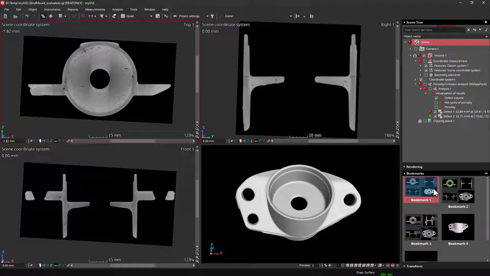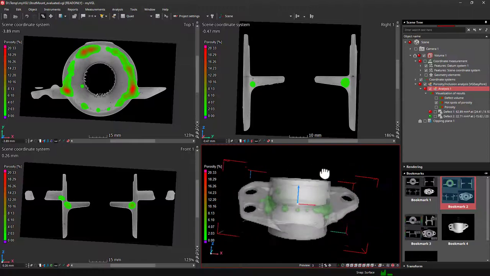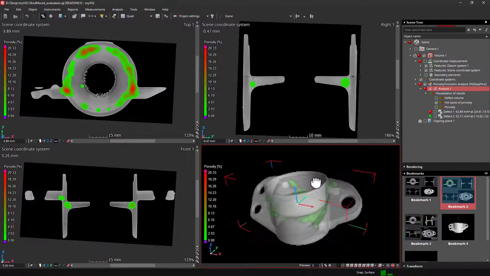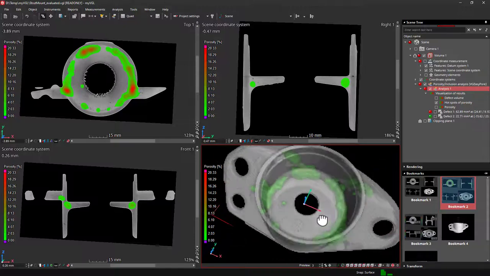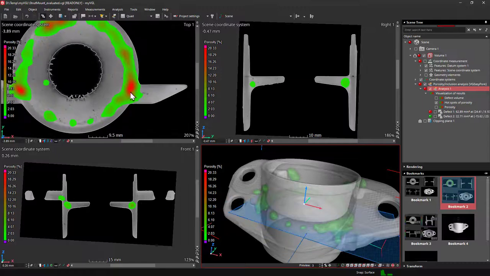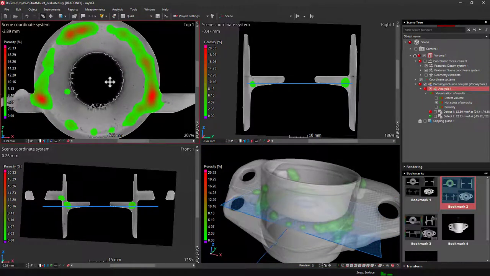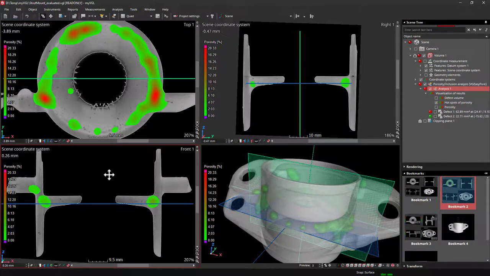For example, Bookmark 2 with the porosity hotspots. When double-clicking it, this adjusts all the views, the selections in the scene tree, and all the rendering settings. As you can see now, having bookmarks in the project can be very helpful to quickly point out interesting findings. All the manual search and visualization adjustments can be done beforehand for you.